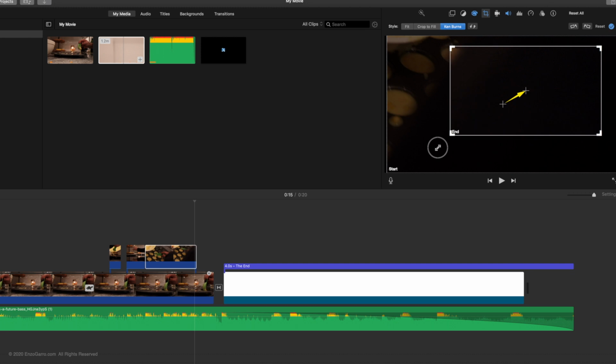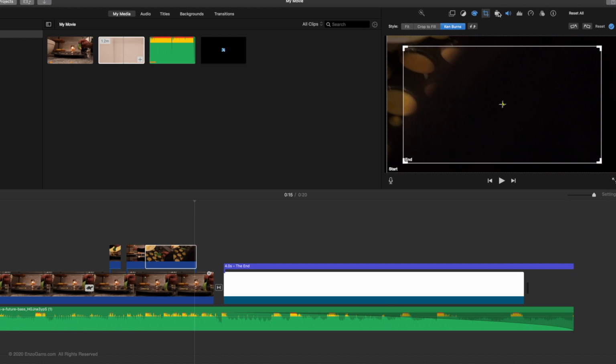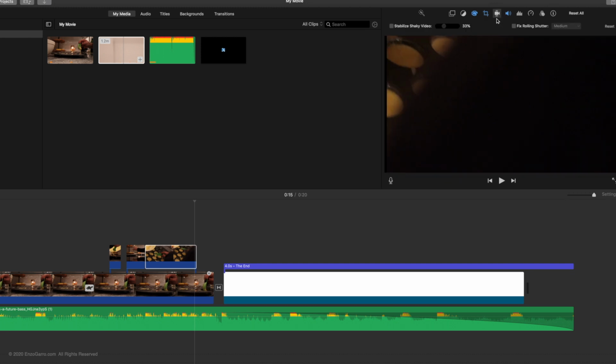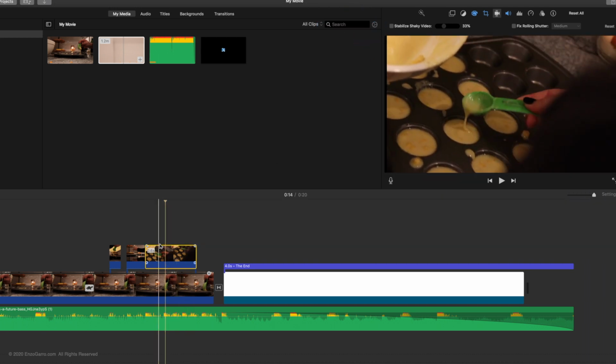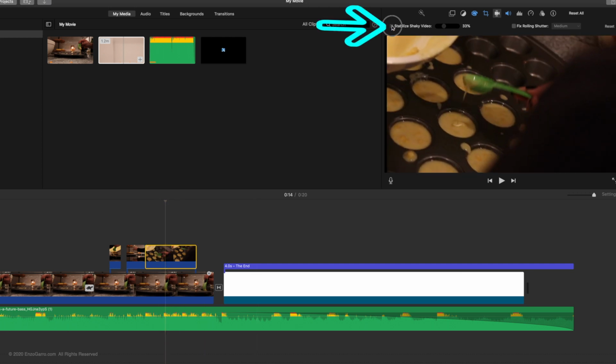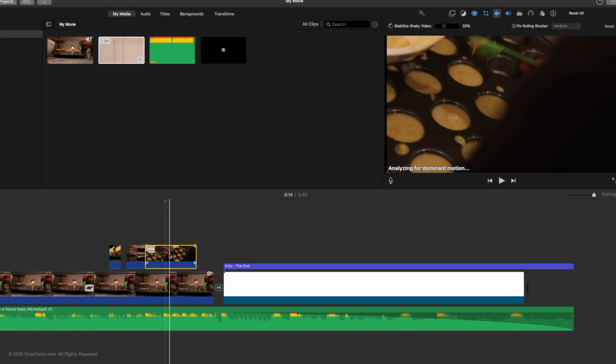The next tab over is our stabilization tool, and we can use this to stabilize our footage. So let's just say this footage is not stable. We could select stabilization, and then we could adjust the amount of stabilization we want to add to the footage.